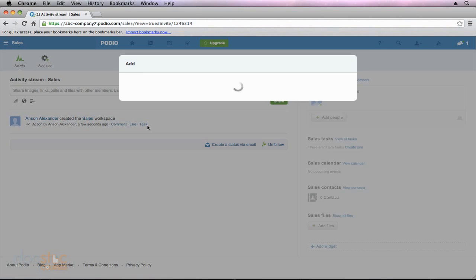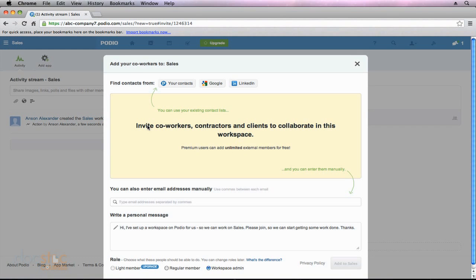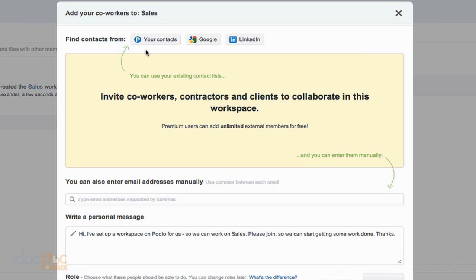It's going to create our workspace, and we're going to get to another pop-up box where we could add some coworkers to our sales workspace. Down here, I could enter them. If I already had some contacts here in Podio, I could enter them via my Podio contacts. I could use my Google contacts, or I could use contacts here in LinkedIn. Alternatively, I could enter an email address associated with the user. I actually have somebody that I'd like to add. It's an employee called Graham O'Meara. So I'm just going to enter his email address.